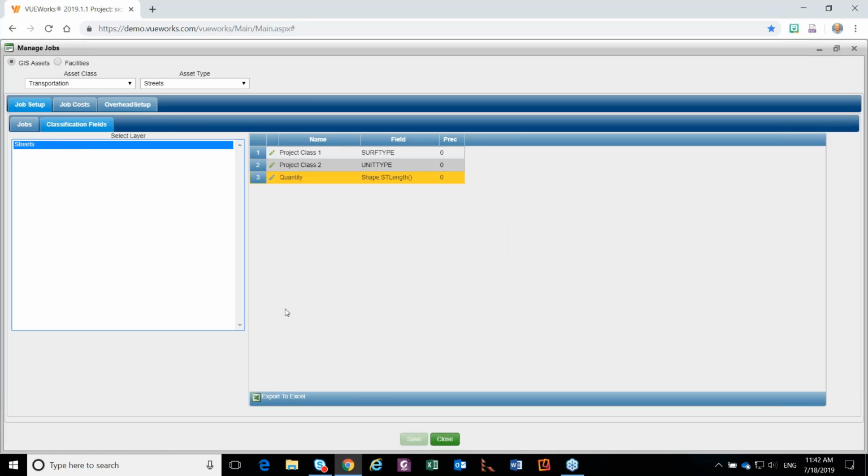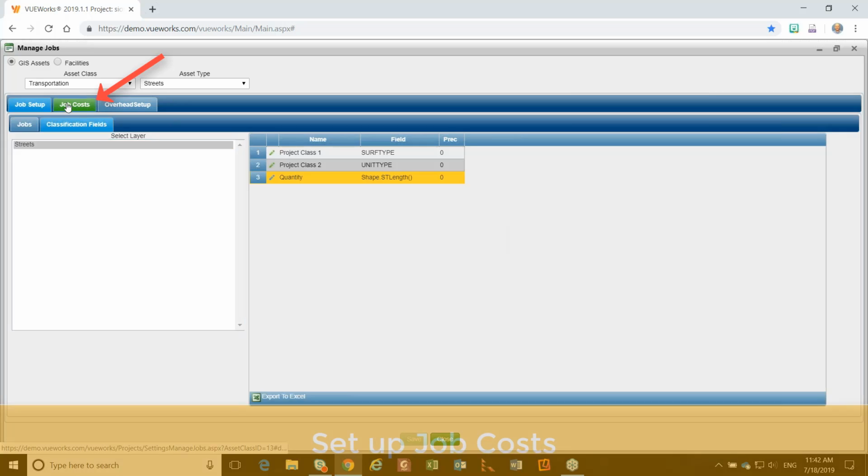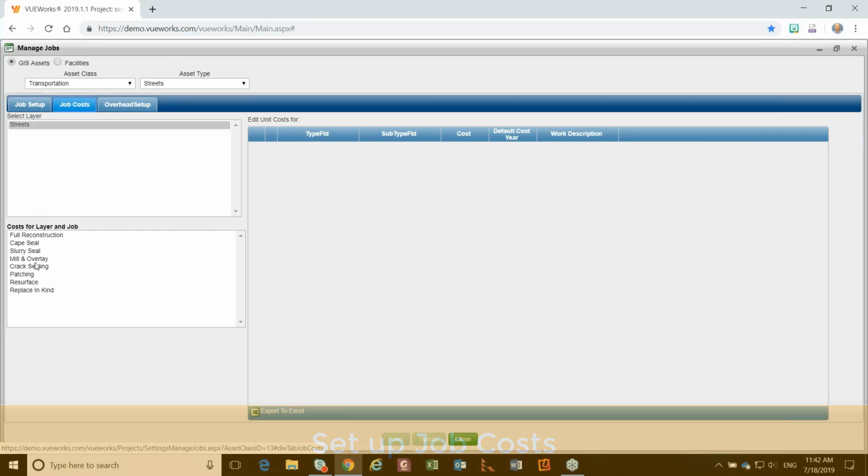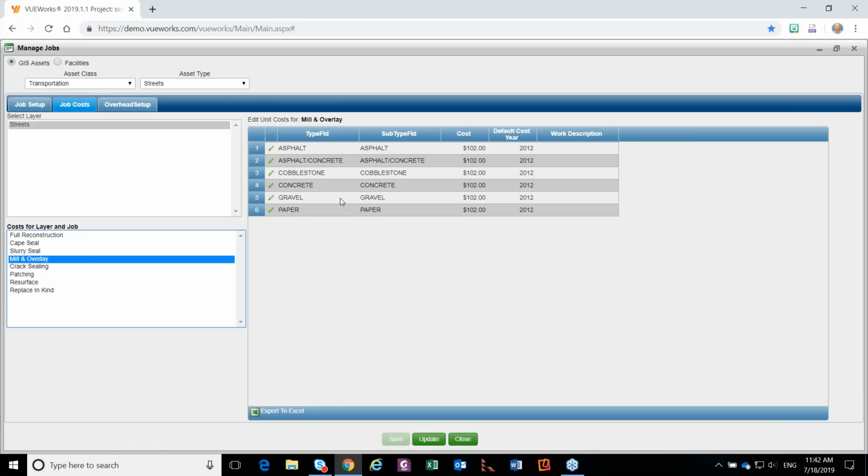Once we've established those, we can save those, and then we're going to move to job cost, because now we want to start establishing the cost within the system. So when we select mill and overlay, it's going to give us the combinations within the GIS of all the different unique combinations of the two different type fields. In this case, I apologize, this wasn't a functional class, but if this had been, you would see the different combinations here of all asphalt roads with the different functional classes. And here's where you can determine individual unit costs for each one.